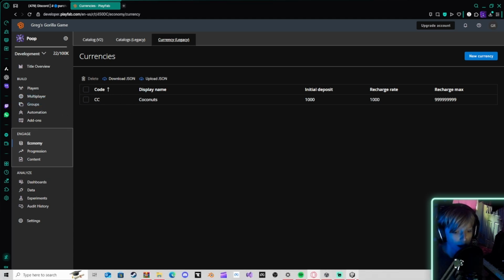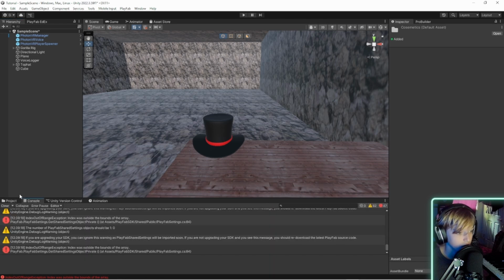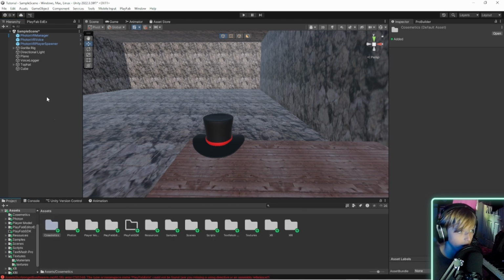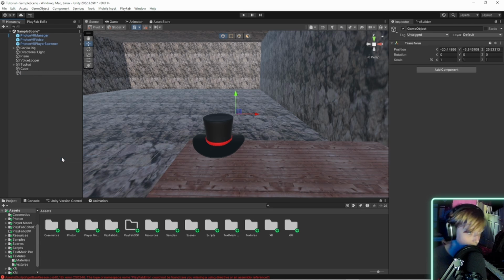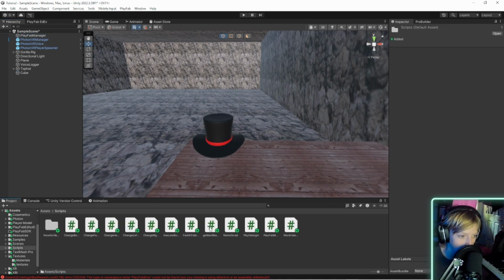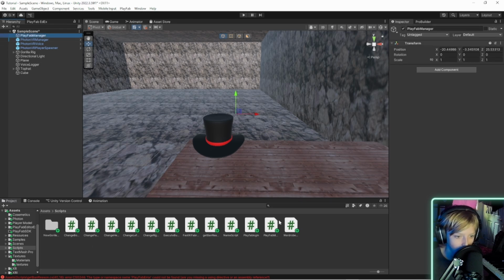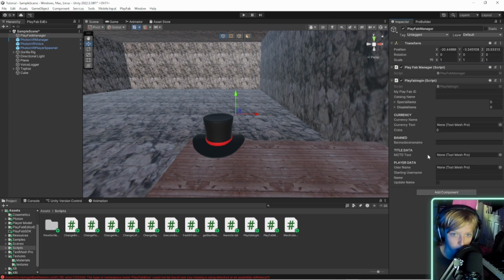Then after that, you're going to go back to Unity. In Unity, you'll have errors and stuff here. That's because you haven't fully done everything. You're going to right click, create empty, and name it PlayFab Manager, and put it at the top of everything. It has to be at the top. And then you're going to open up your scripts folder. It should have all these scripts in here. Click it, add PlayFab Manager script, PlayFab Login script, Name script, Get Ban Reason script, and that should be it.